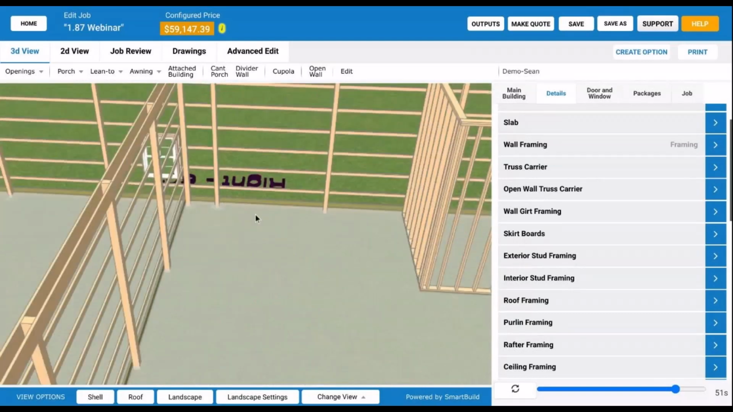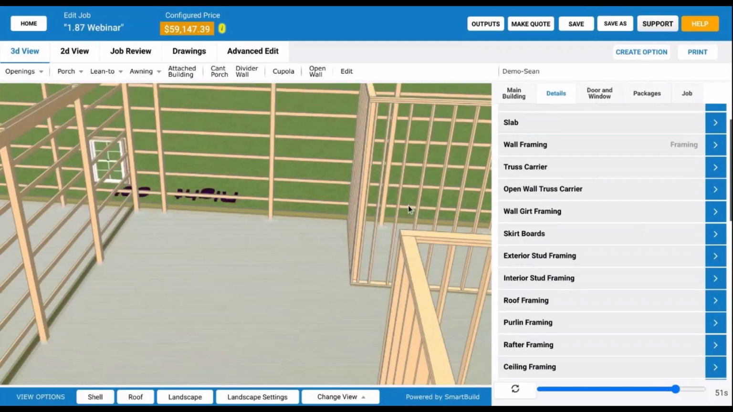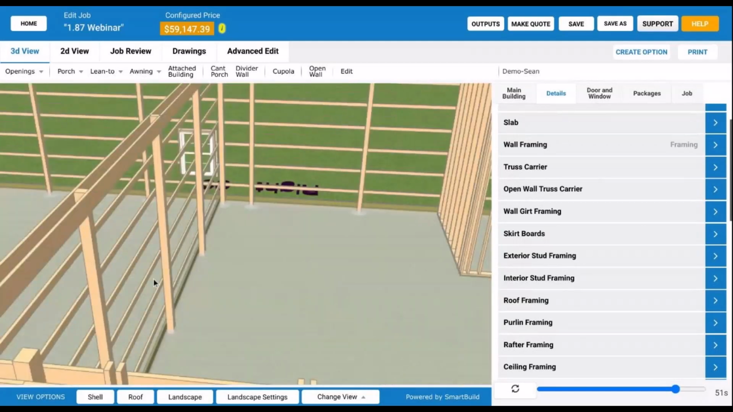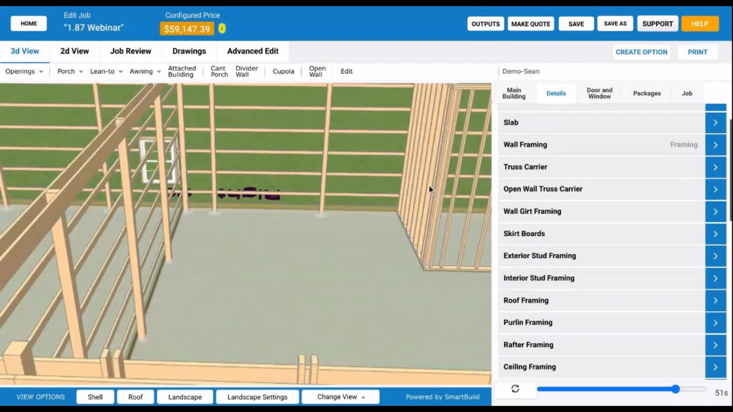Okay. So this pretty much demonstrates that. I don't have girts on these interior walls because I didn't want to, but I also don't have girts on this interior side because it's using the same settings as these. That is what's happening here.